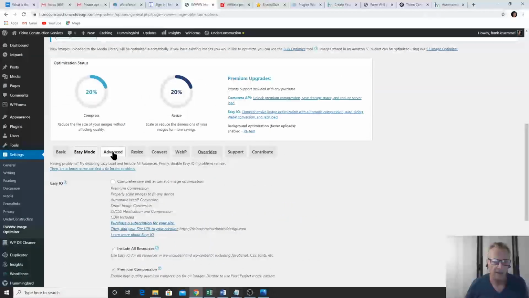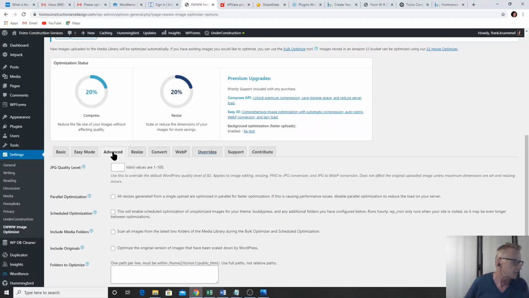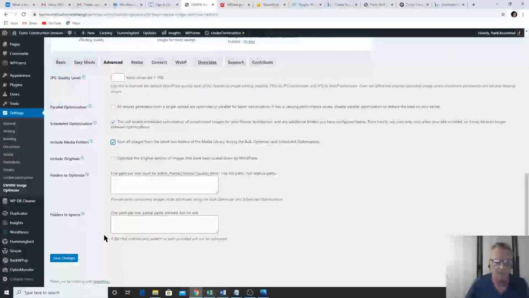Let's go to the advanced settings. You can click things on there. You have the JPEG quality, so you can schedule your optimization. I'm going to check on this one, and you want to include the media folders as well. You don't have to mess with that. Don't give the website or the software more work than it really needs to do. Make sure you save everything.